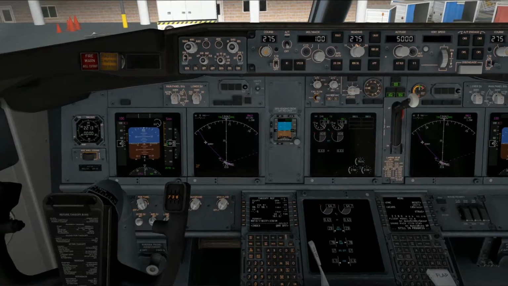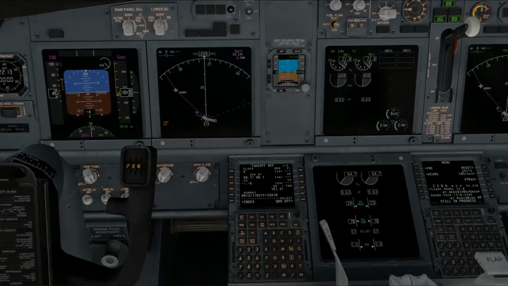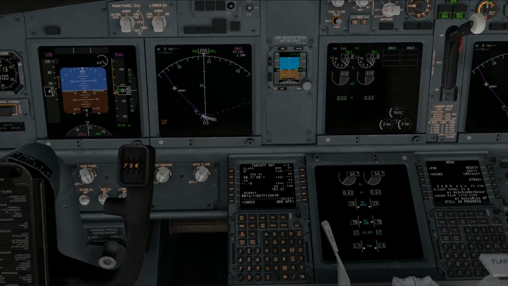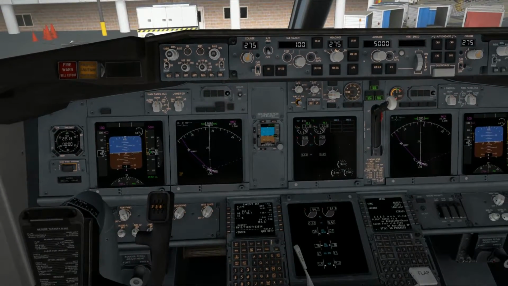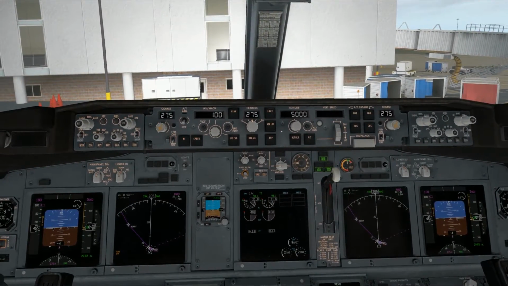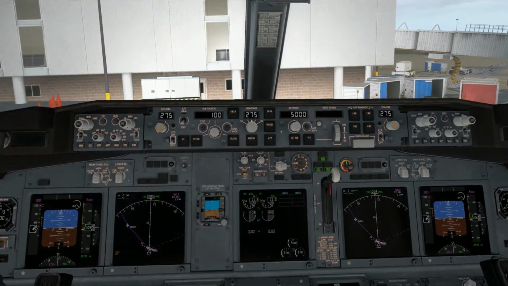I'm actually going to go back to the initial page, that way I can see my takeoff reference as I take off, to make sure I'm hitting the right speeds. What I'm going to do now is go to the autopilot section. Took me forever to get this right, guys.